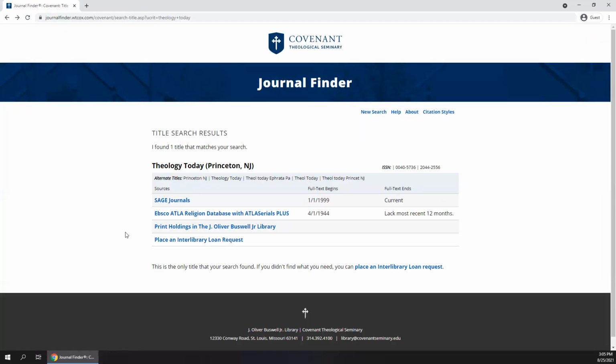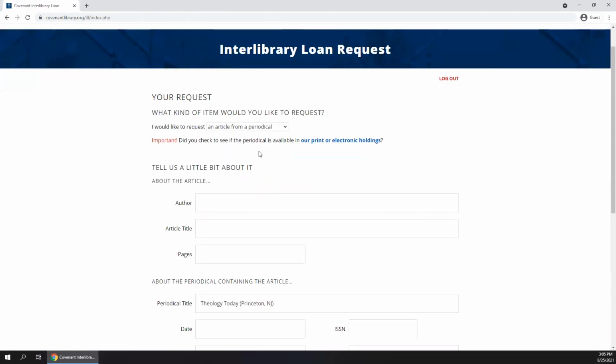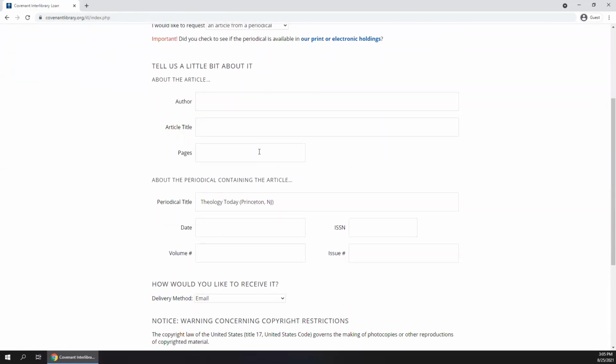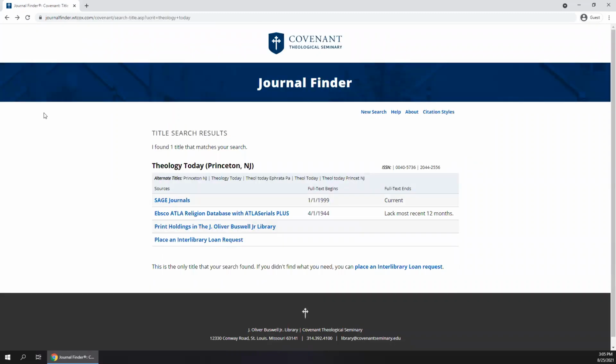If none of the sources listed provide access to the particular issue or article that you need, click the Interlibrary Loan link to request a scan from another library. Online students may also use the Interlibrary Loan request form to request a scan from the library's print collection. If you have any questions about locating journal content, please contact the library.